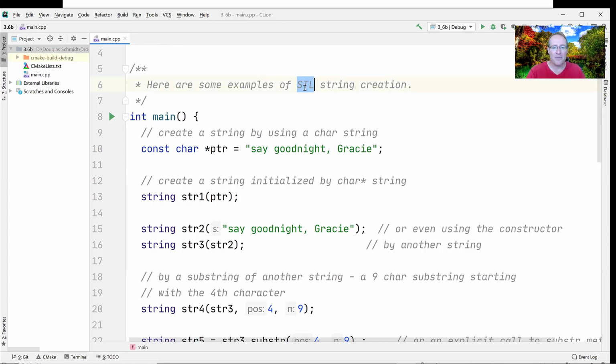I guess I should say it's really C++ strings. First we start out by making ourselves just a const char star string literal, a pointer to a string literal. It says, say goodnight, Gracie. Then we go ahead and create ourselves a C++ string from the const char star string literal pointer.